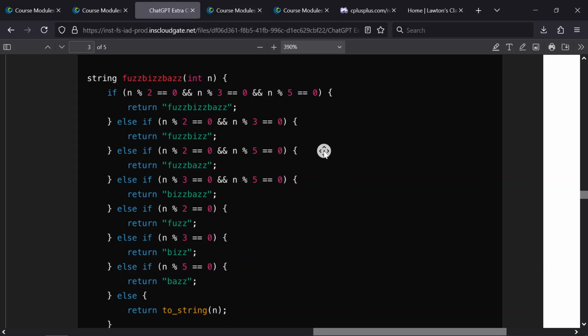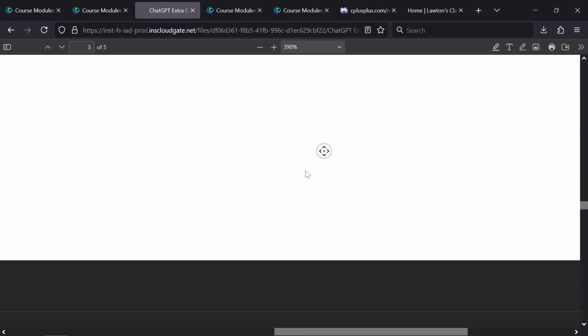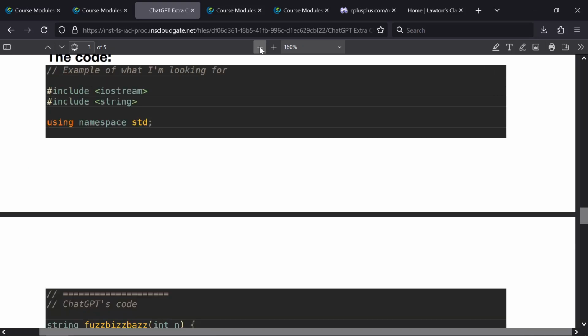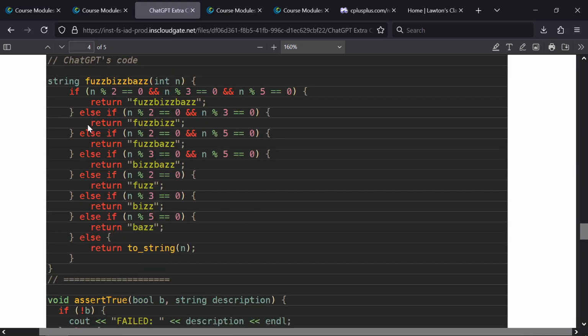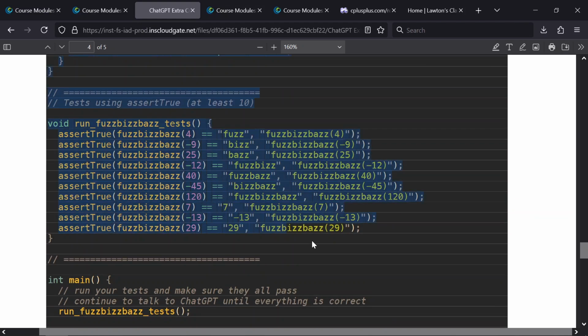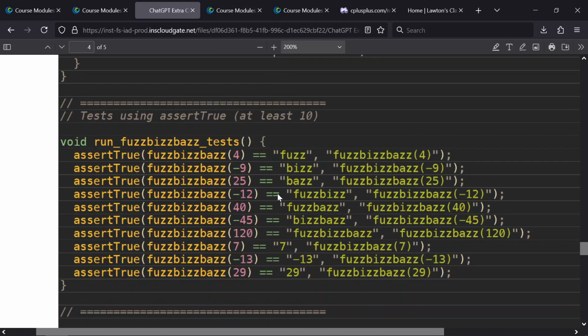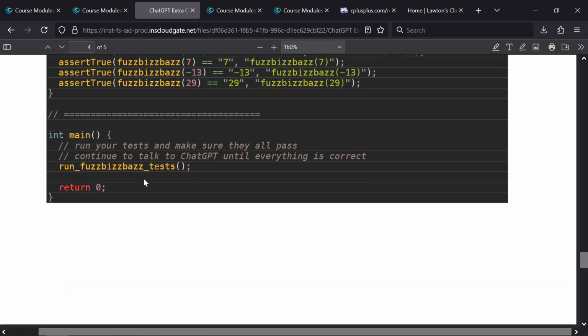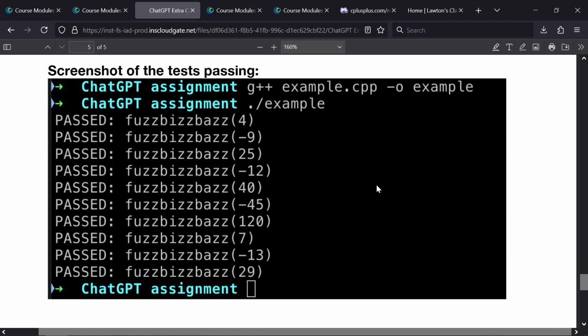It worked. And now let's make sure with tests, right? So here, you'll paste all your code. Here I am. Here's ChatGPT's code. Here are all of my tests with assert true. Got a bunch of them, checking for edge cases like negative numbers. All right. And then here it is running them, and then I'll give a screenshot showing that they all passed.